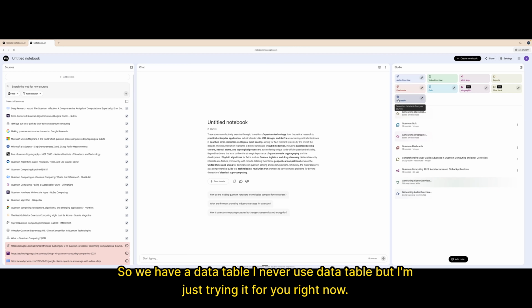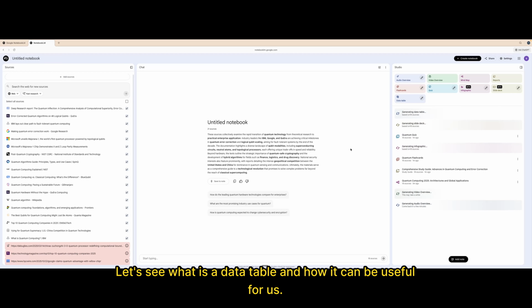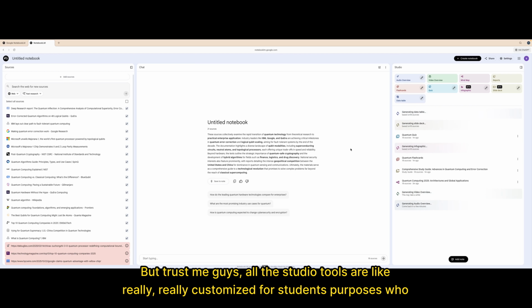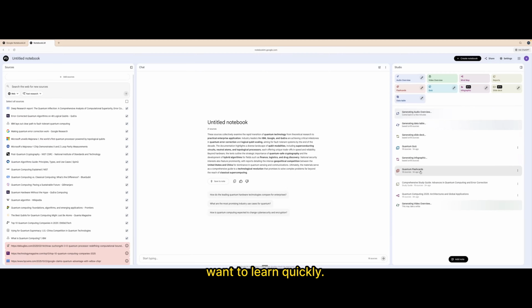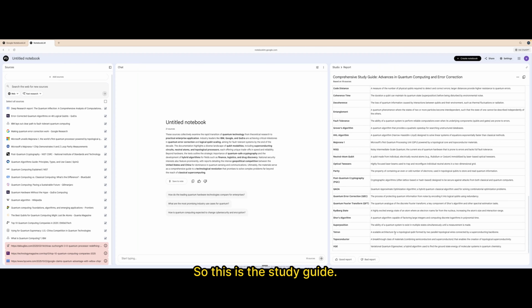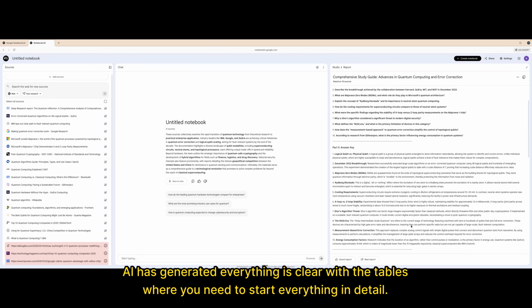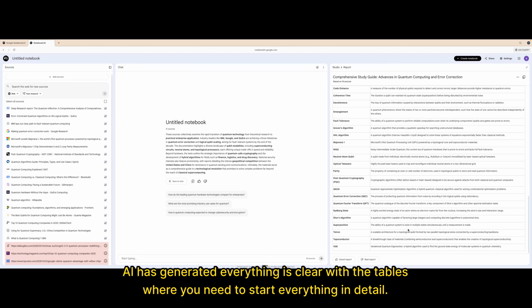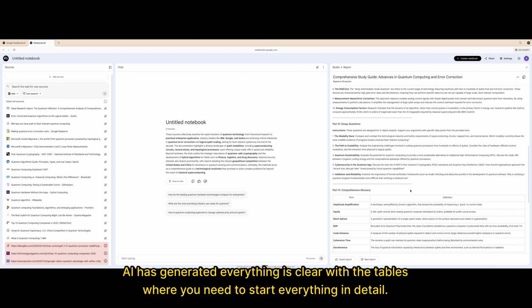So we have a data table. I never use data table, but I'm just trying it for you right now. Let's see what a data table is and how it can be useful for us. But trust me, guys, all the studio tools are really, really customized for students' purposes who want to learn quickly. So I'll just show you the docs. This is the study guide AI has generated. Everything is clear with the tables, where you need to start, everything in detail.